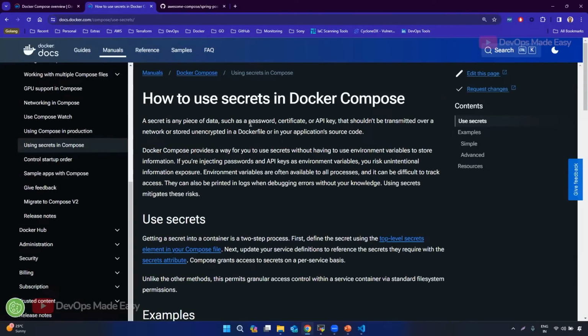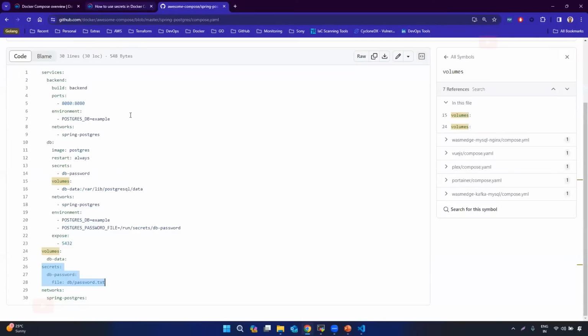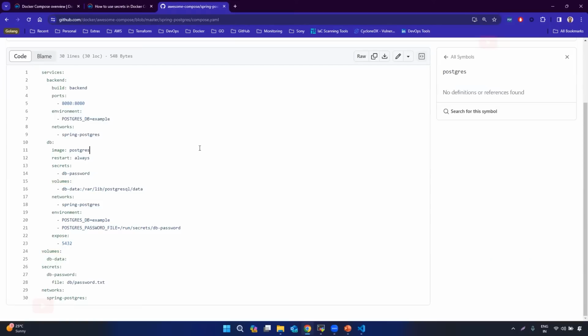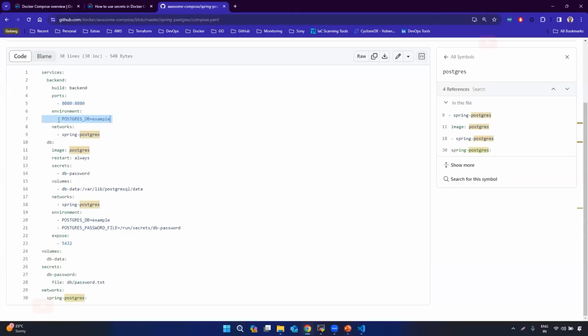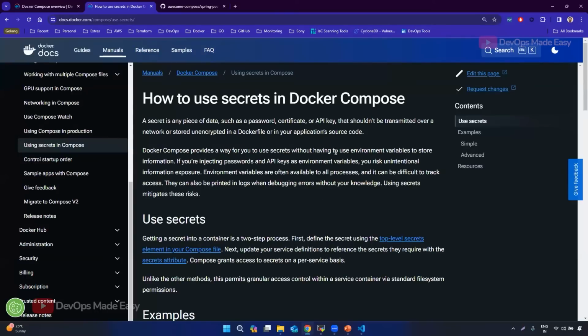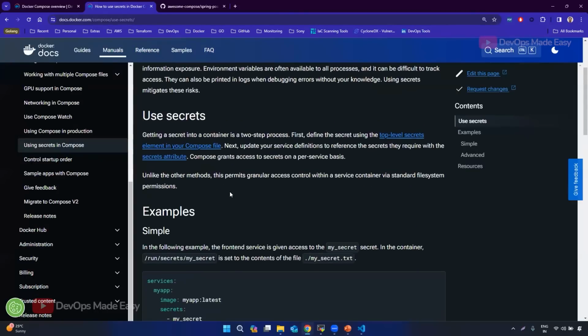Secrets you can use to store passwords, API keys, tokens and all. So you can use secrets in your compose file. Basically, when we have some credentials to be passed, we usually pass them using environment variables, right? Let's say Postgres DB or the user. Sometimes we also tend to pass passwords through environment variables because there is no other way. But now you can use secrets to send the data.